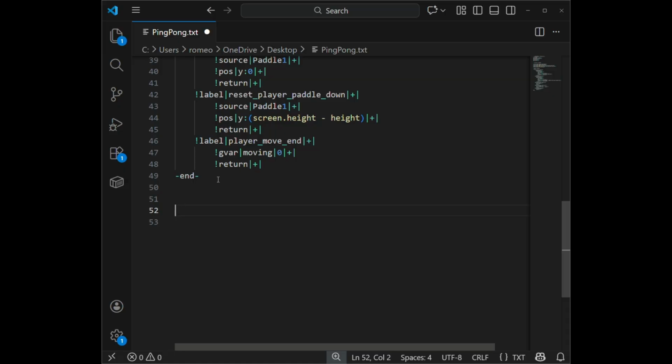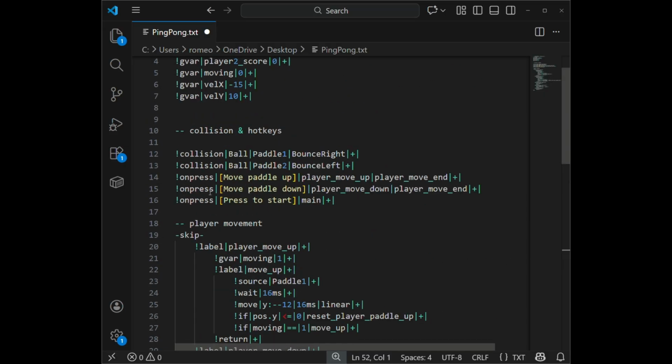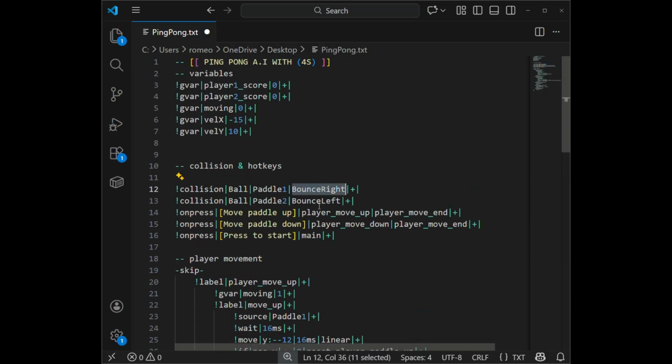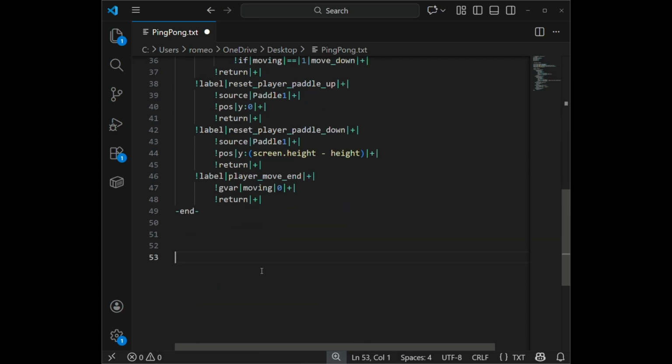Anyway, moving on to the next step. The next step is to create the ball collision. That's going to be when the ball hits the paddles, when it hits the left paddle or the right paddle, and what it should be doing. That's why we have bounce right and bounce left. So that's what we're going to be implementing right now. Whenever the ball touches the paddles, we want to do something.